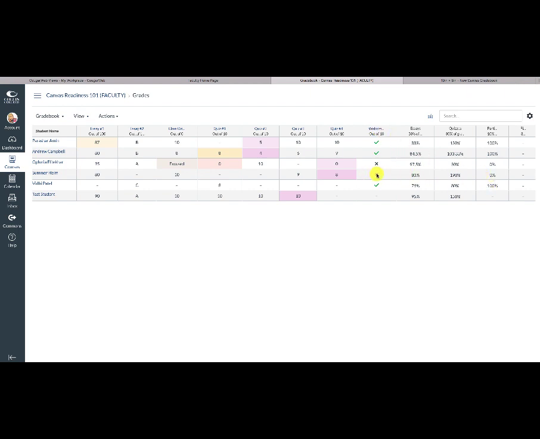So this student has the X, they get 0 points. This student has the check, and they get 100 points. One of the other new features is that you can drag and drop columns.